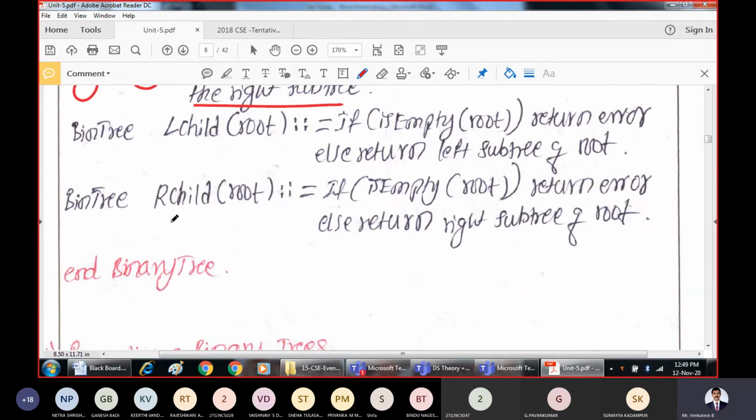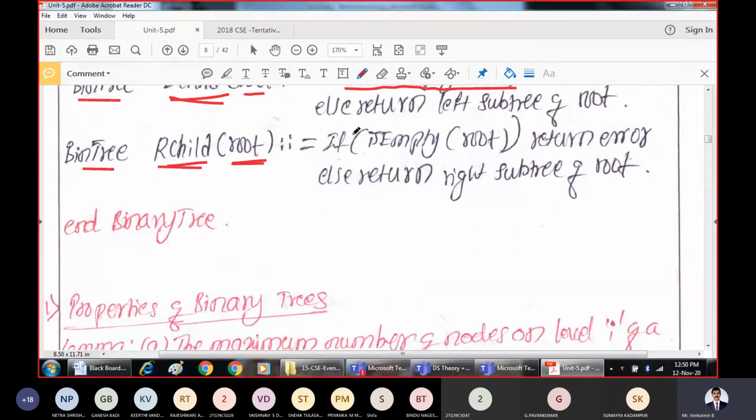Next one is left child. When you talk about a tree, it can have a left subtree and right subtree, a left child and right child. So what is the left child of this root? What is the right child of this root? The return type is binary tree. That means given the root, what is the left subtree? Given the root, what is the right subtree? Before you return that, you should check whether it is empty, because if the tree is empty, we cannot return any values. Else you just return the left subtree or right subtree.